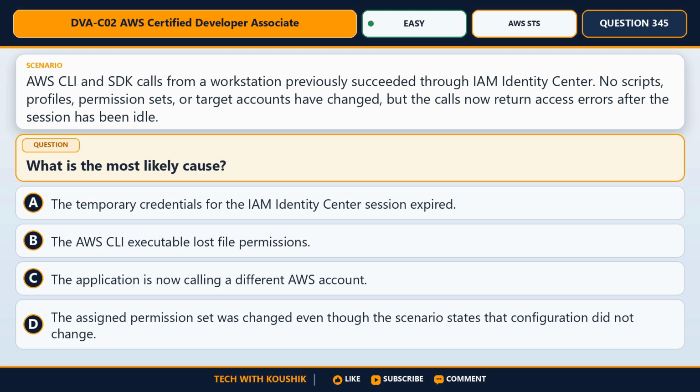Option A. The temporary credentials for the IAM Identity Center session expired. Option B. The AWS CLI executable lost file permissions. Option C. The application is now calling a different AWS account. Option D. The assigned permission set was changed, even though the scenario states that configuration did not change.